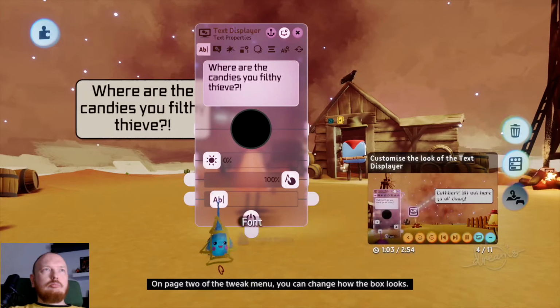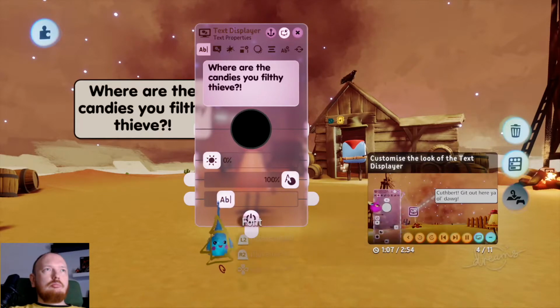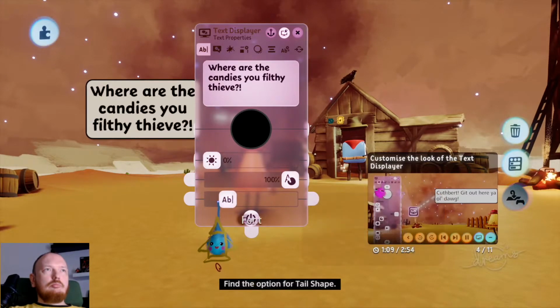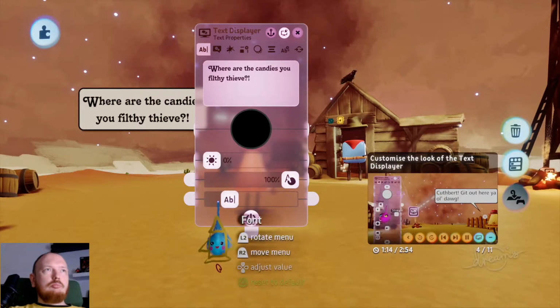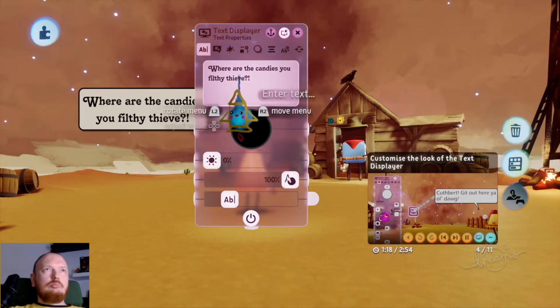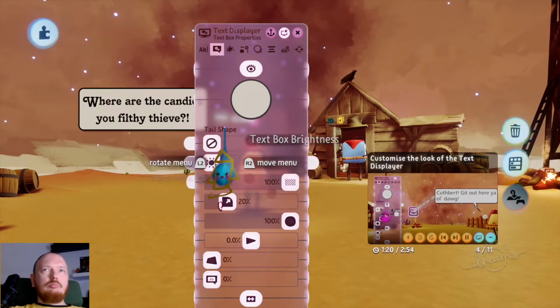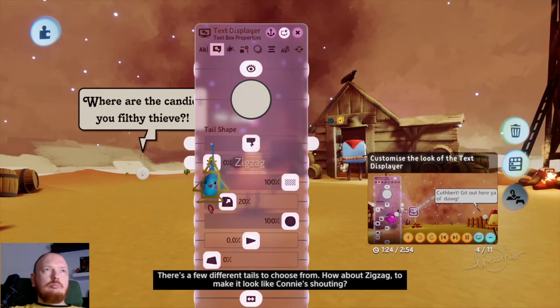On page 2 of the tweak menu, you can change how the box looks. Find the option for tail shape. Adding a tail will turn the box into a speech bubble. There's a few different tails to choose from. How about zigzag to make it look like Connie's shouting?